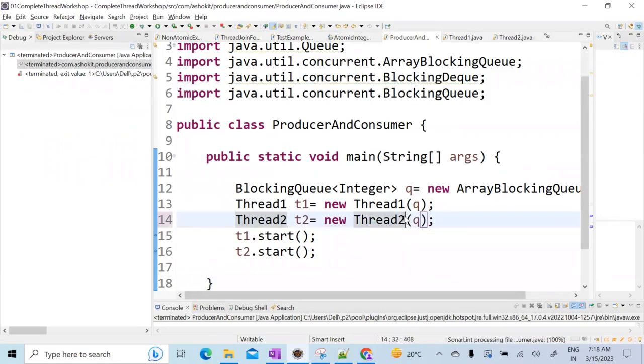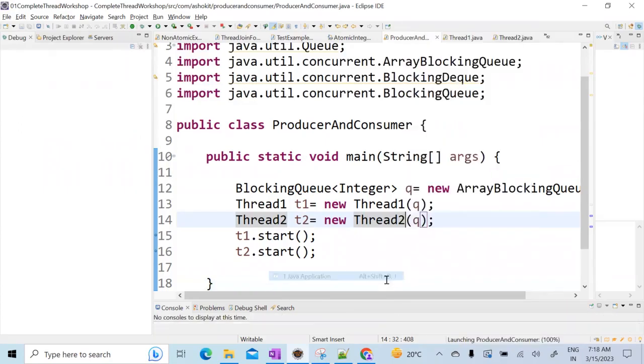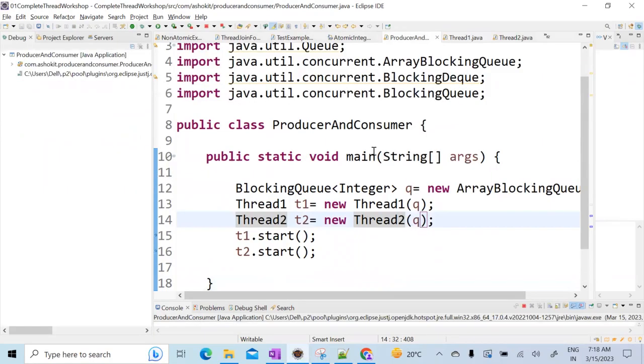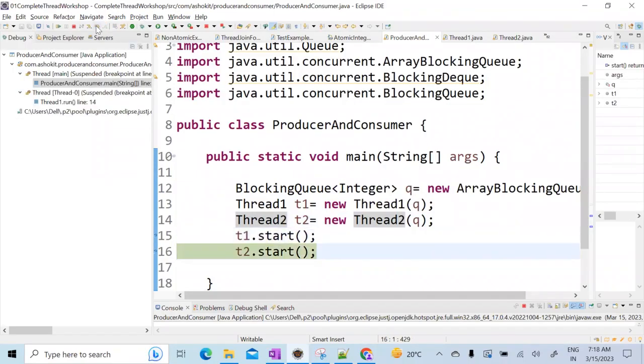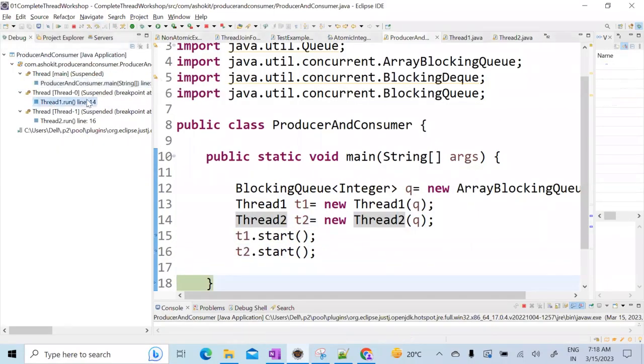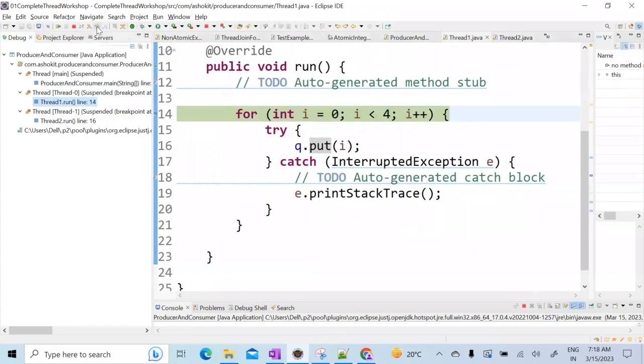Okay. Now, let us execute. Here, the put method and take method internally do the synchronization, locking, and wait. Now look at here again. I'm going into the put method.